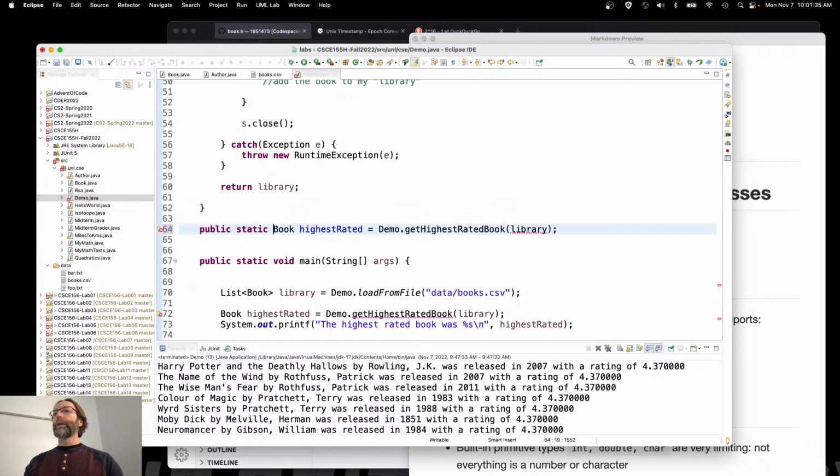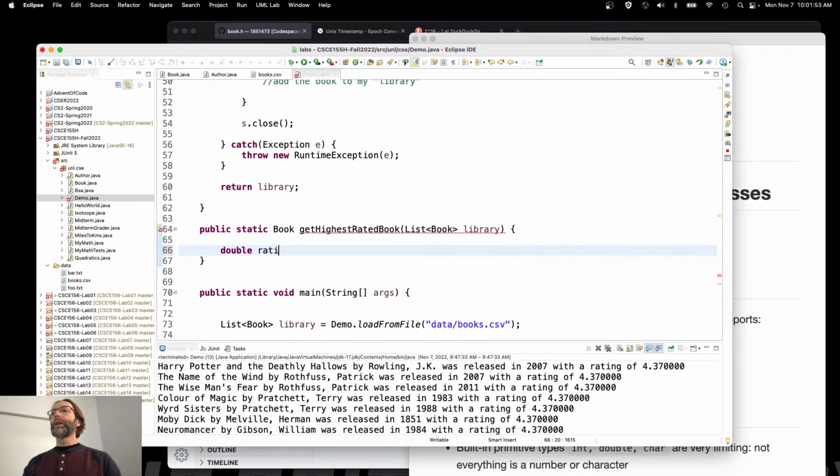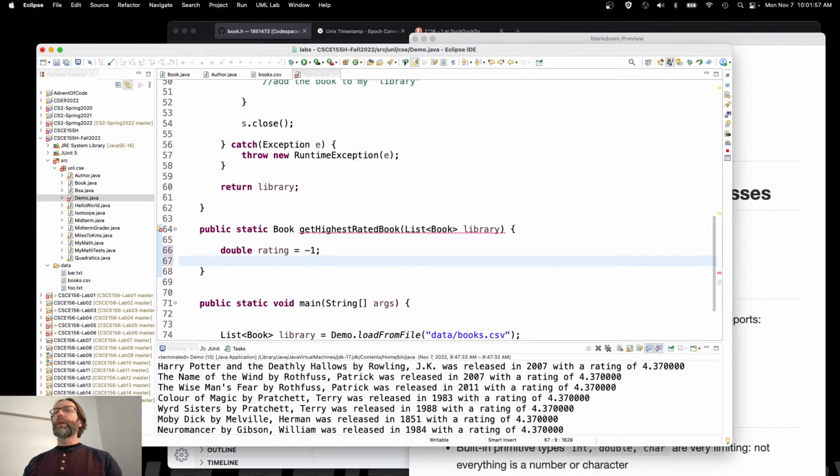Public static Book getHighestRatedBook from a list of books. Right? There we go. All right. So what are we going to do? We're going to keep track of a rating, right? Double rating. We'll go ahead and initialize it to -1 here. Right? There's a better way of doing this here. We'll look at it in a second. In fact, there are two better ways of doing this. One of them we'll not see yet until we get into searching and sorting.